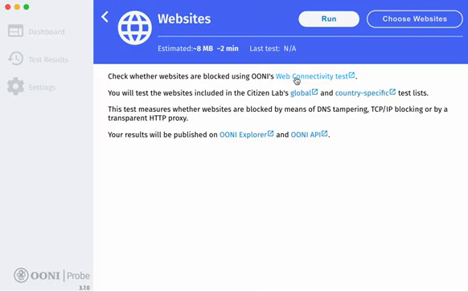This is particularly interesting and relevant because depending on the methodology of a test, that determines how the test works and what limitations it may potentially have. And so what types of websites does this test even measure? The websites that are tested with web connectivity are included in the Citizen Lab test lists. The test lists are lists that include websites that are measured for censorship by OONI Probe and other censorship measurement projects. And these lists are publicly hosted on GitHub.